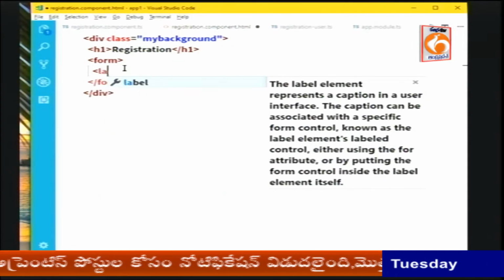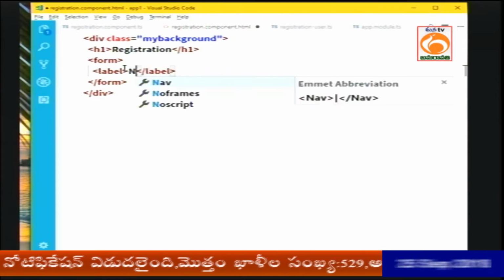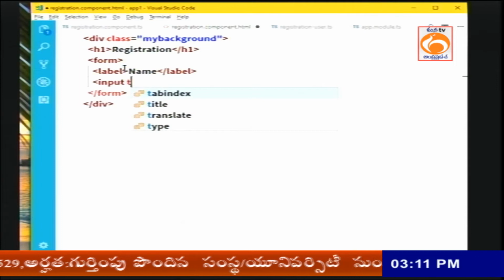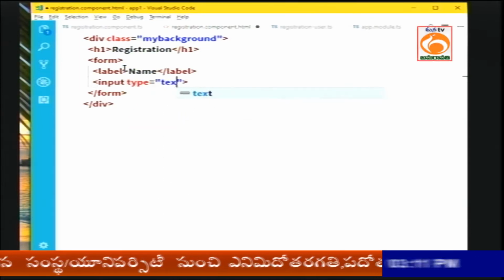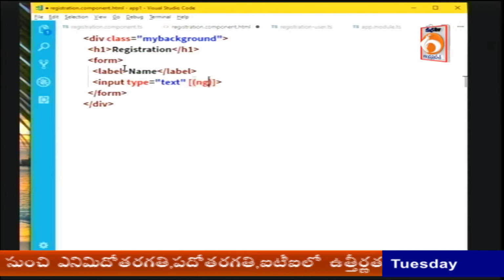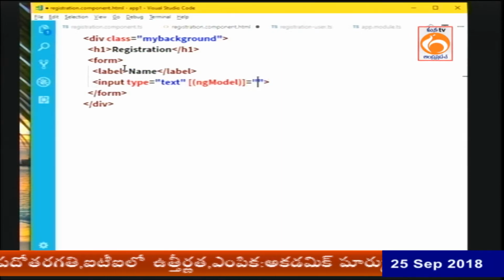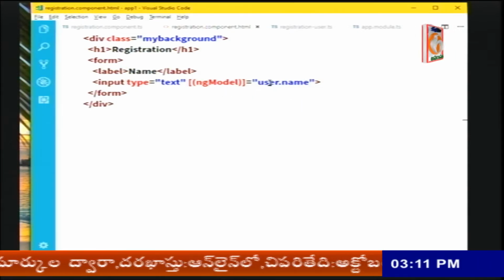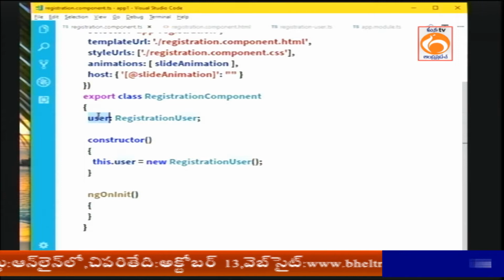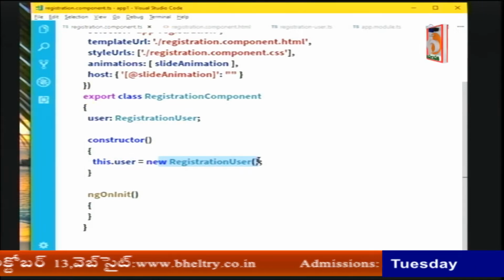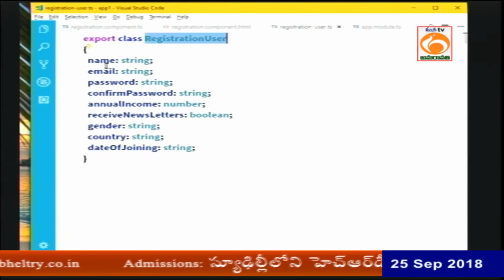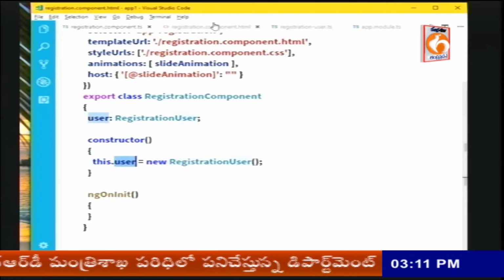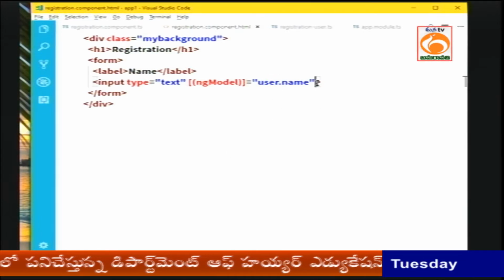First we are going to create a label, name. We are going to create a text box. ngModel is equal to user.name. Here, what is user? User is holding an object of the registration user class. In this particular class we have a property called name. So we are going to access user.name here.